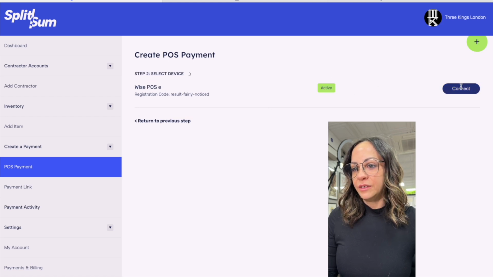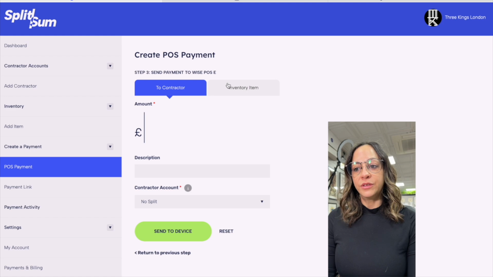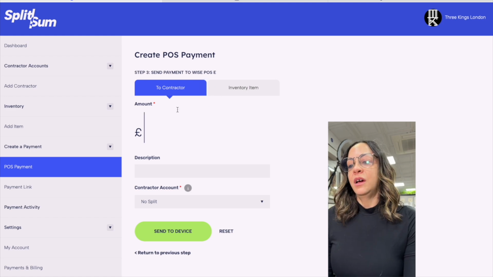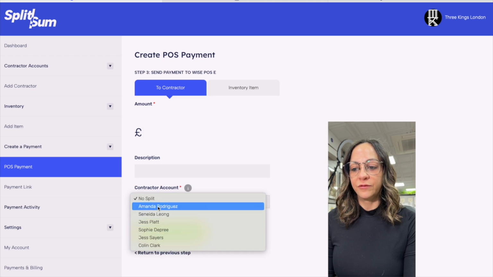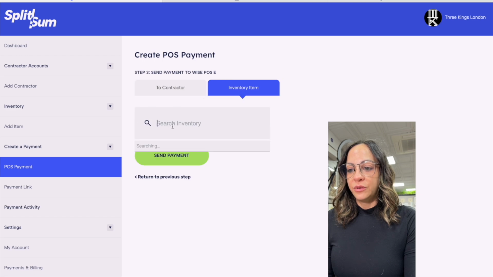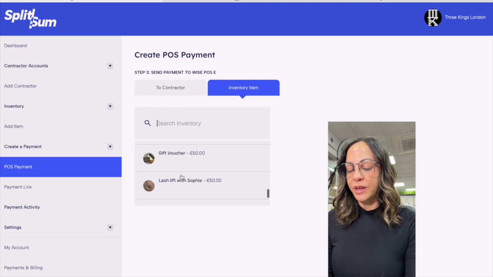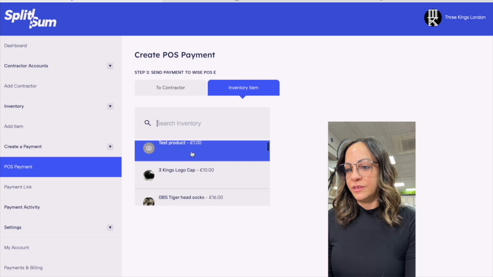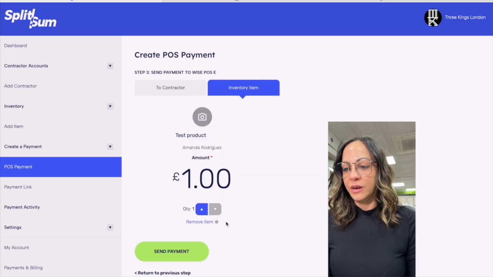So I click connect. Now you have the same payment screen that you had for payment links. You can make a payment straight to the contractor, which will take the split from the contractor settings. Or you can go to inventory items. Here at Three Kings, we've got a bunch of different inventory items. You can select which one you want and go from there.